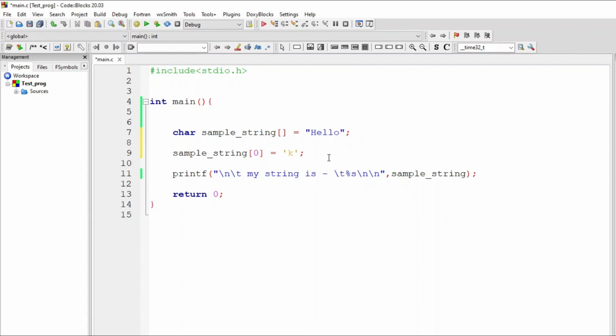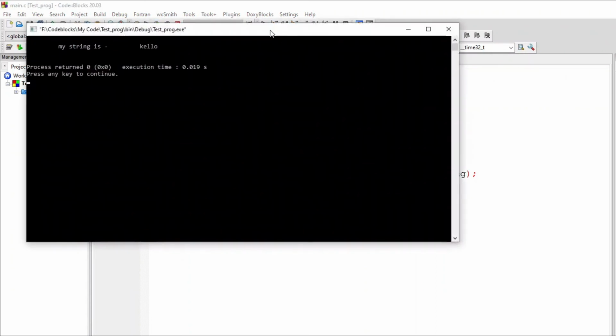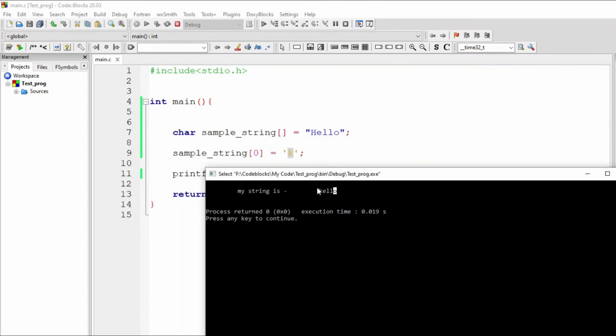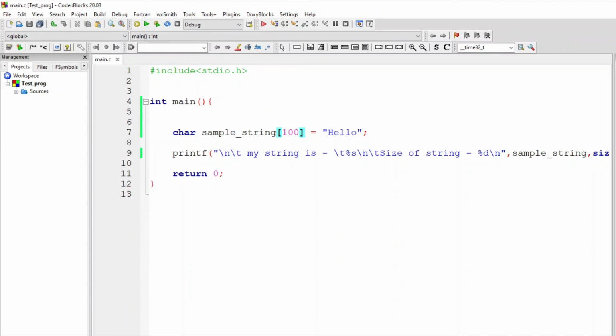And you can refer to each element separately and change its value, since it's a character array. So I indexed my first element and changed it from capital H to small k. Now see what it prints. It printed kello. So H was replaced with small k. And that's it for this video, and thanks for watching.